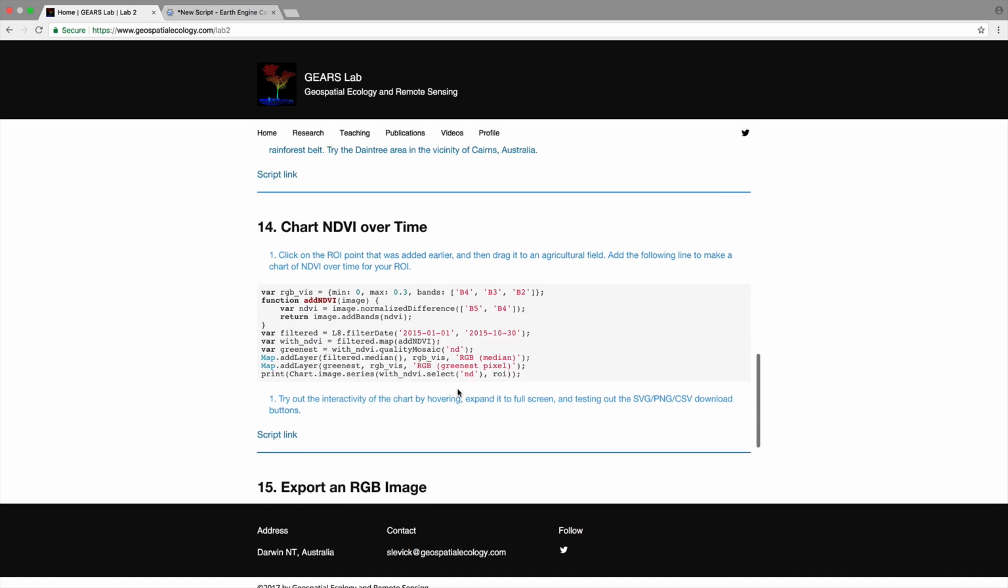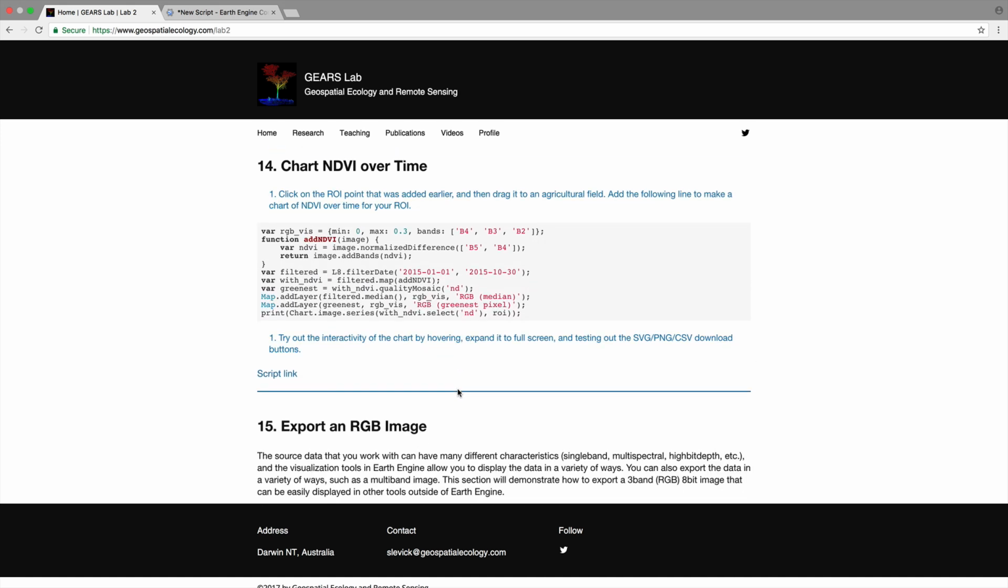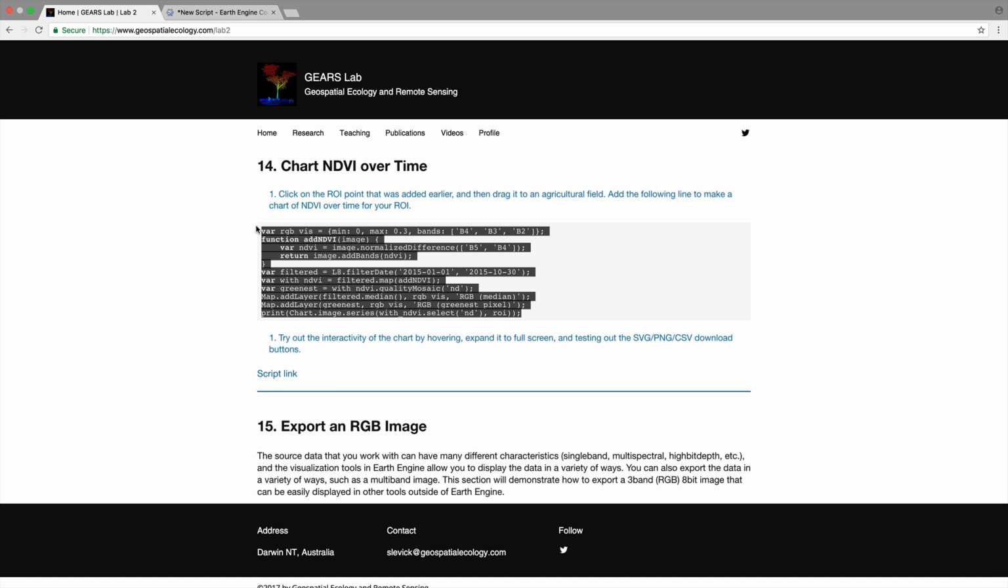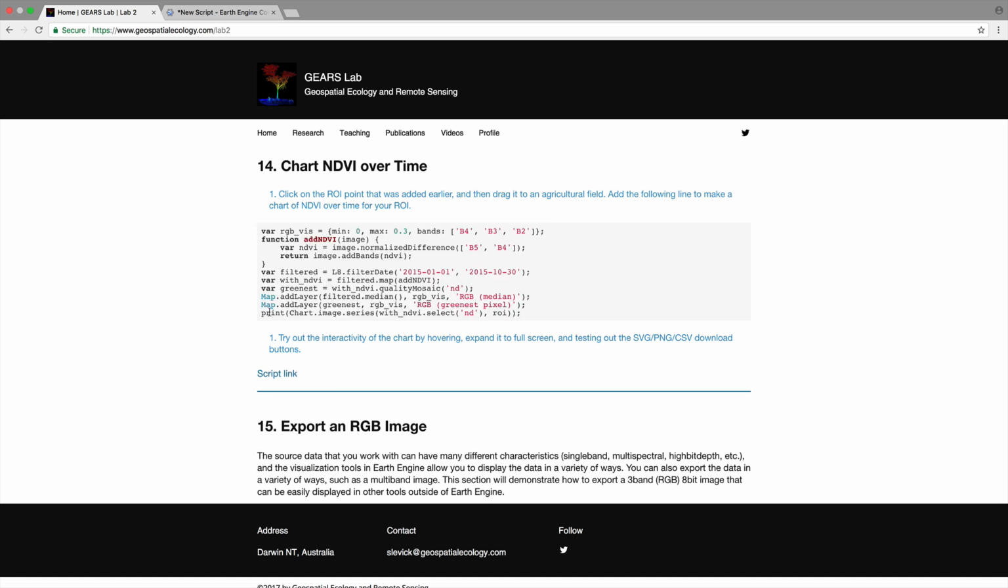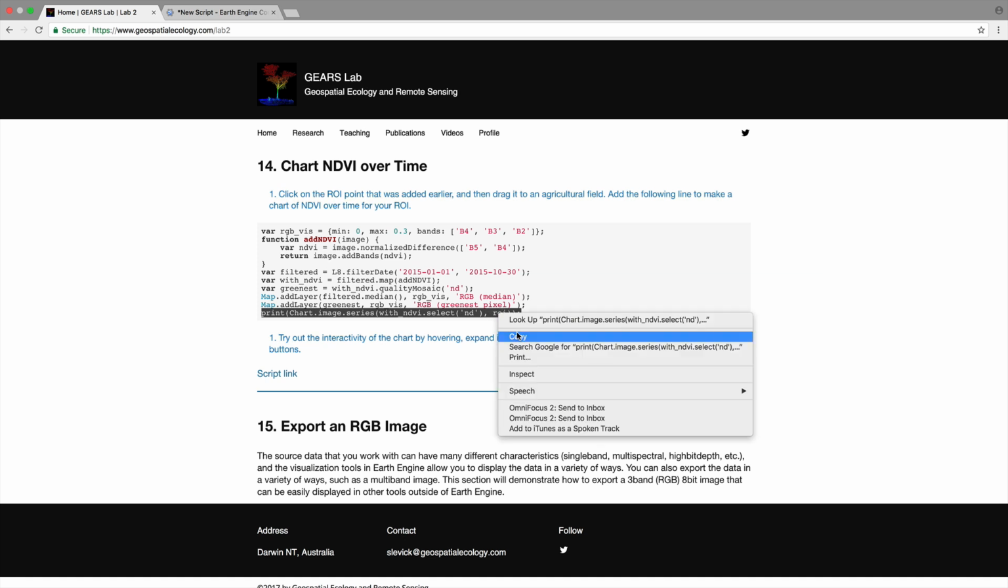Our last, or second last function for today is really getting to the crux of it now, to be able to chart NDVI over time. So we're going to use just one extra line here. Print chart image series with NDVI, select the ND band and intersect it at the ROI.